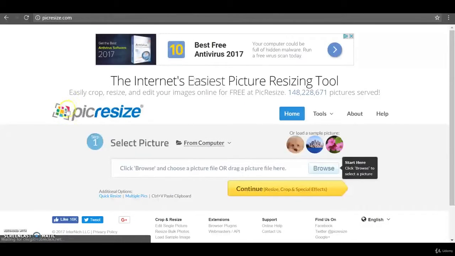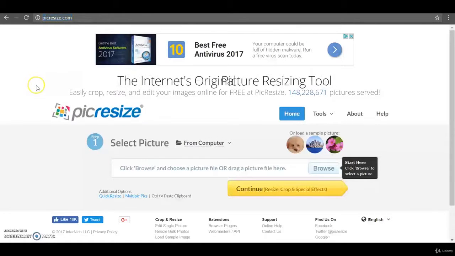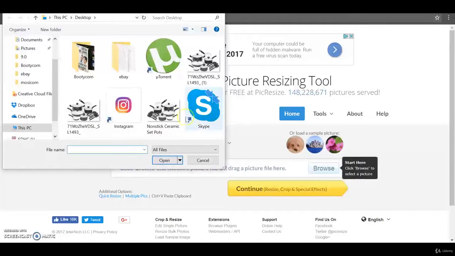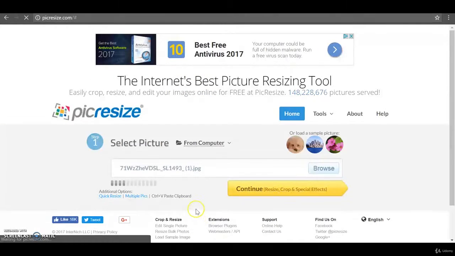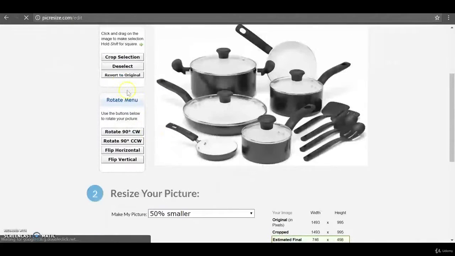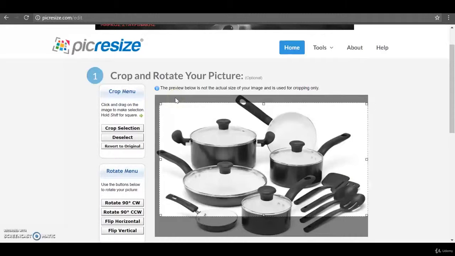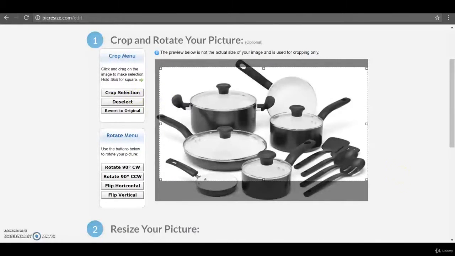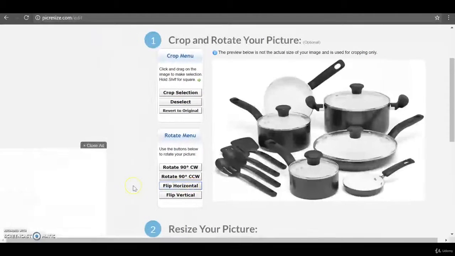So I want you to go to picklysite.com. Yeah, you got that. And then I want you to hit browse and hit this picture. Continue, and you can do a bunch of stuff here. So you can crop. If there is a brand on the picture, it's better to crop it, because eBay can actually delete your listing for this. So you can delete stuff you don't like, and you can also flip it, and that actually makes it different.